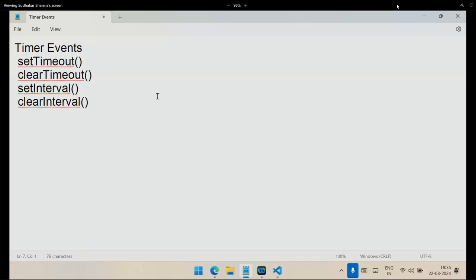And what is the difference between timeout and interval? Timeout will perform the task only once, and the interval will perform the task repeatedly. And one more concept we learned.